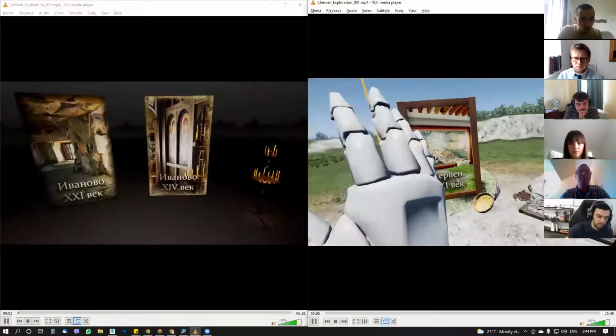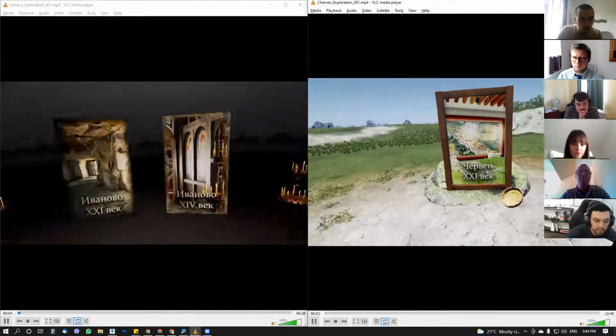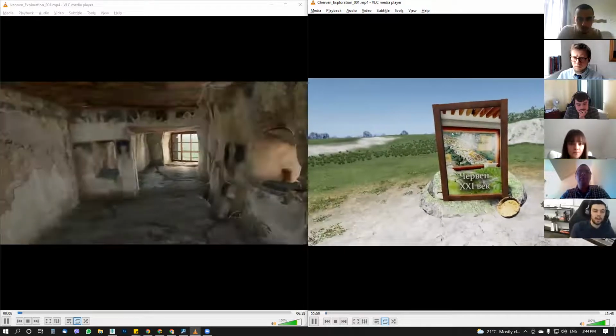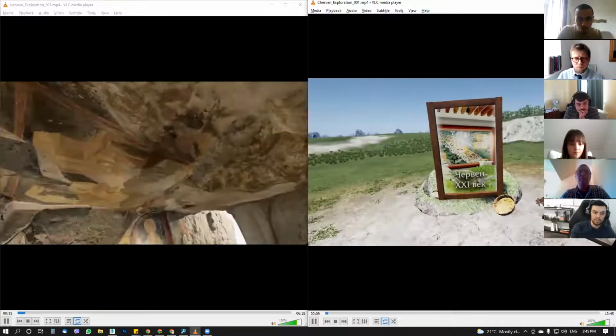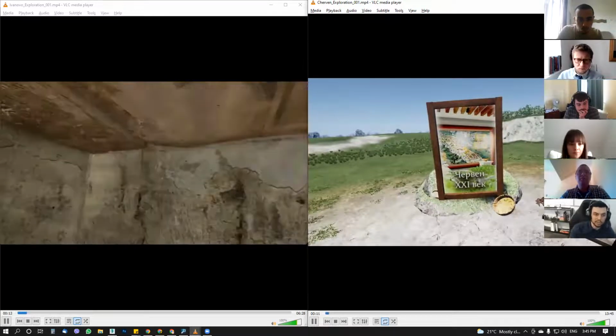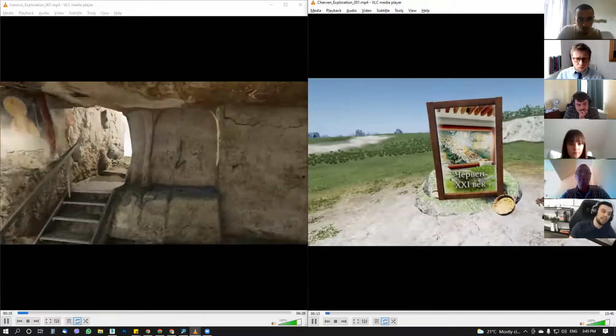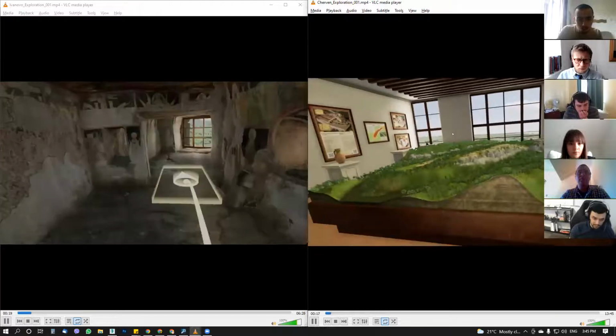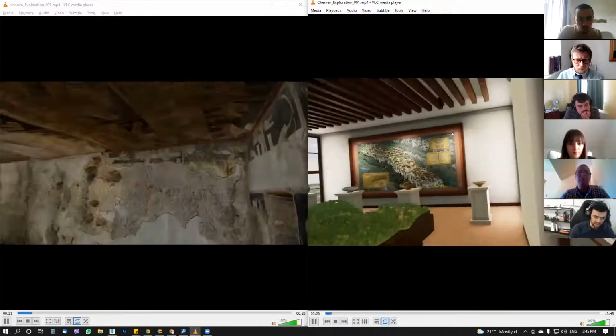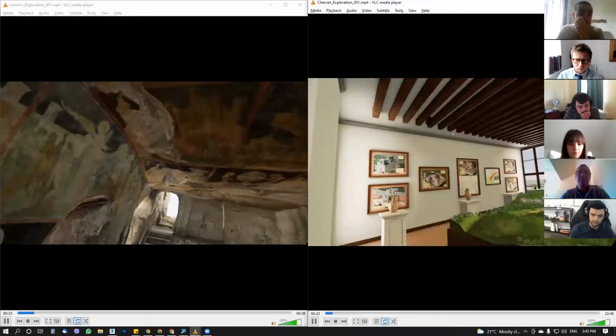These you're going to see right now are the real-time VR capturings of the experiences as they're going to be presented in the museum. So first, on both of these files, you're going to see the current state of the two sites. As mentioned, on the left is Ivanovo and on the right is Cherven.